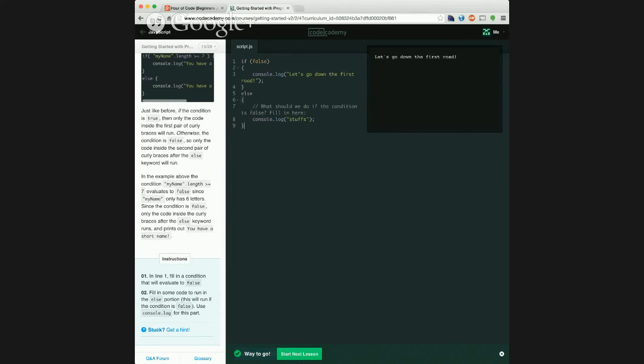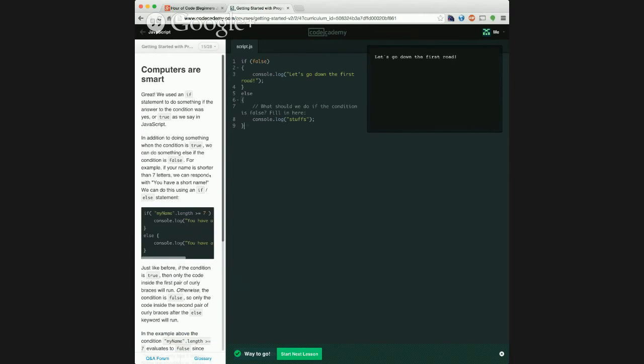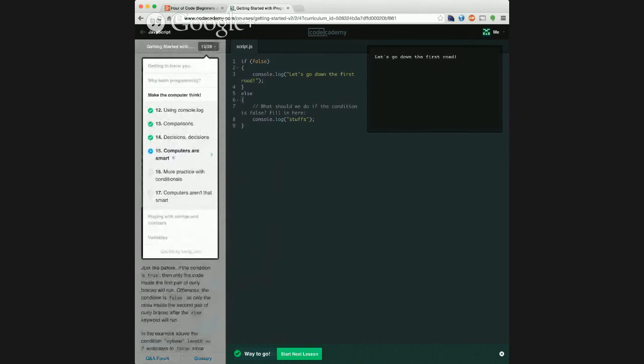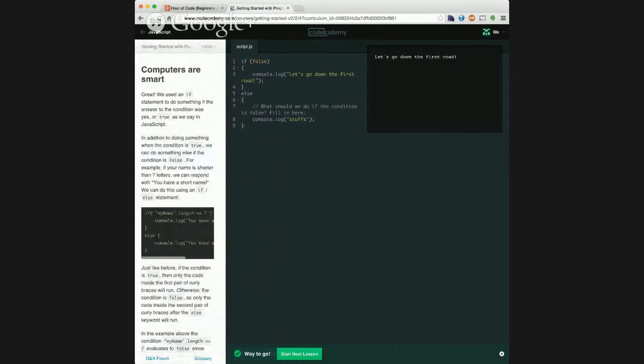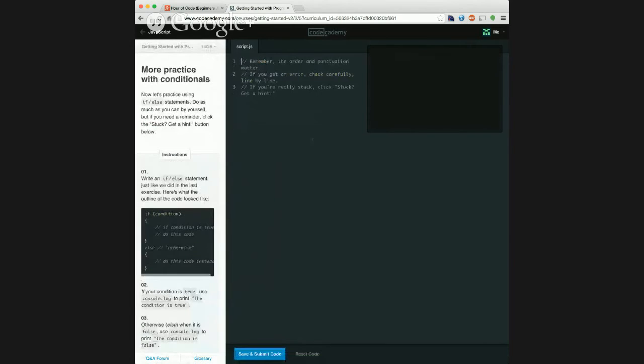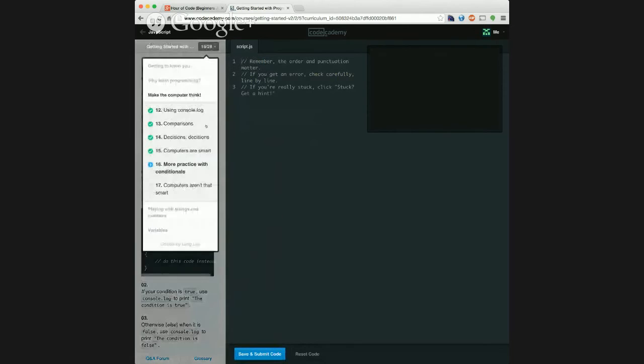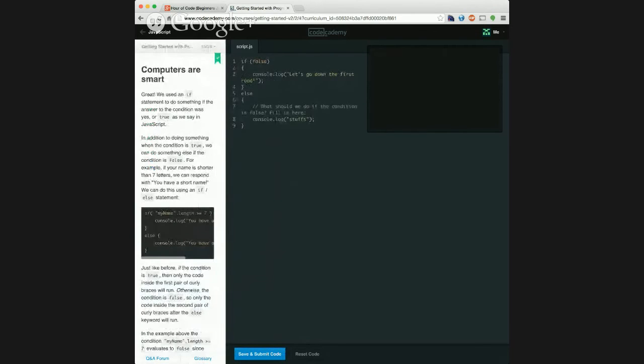I don't see a button where I can reset that one. Maybe I can start it over. I'm going to click start next lesson, then go back there. Okay, I'm going to try running this one now that I've got the false in there, and see what happens. Yay. Notice that on the right, it only did the stuff in the else.